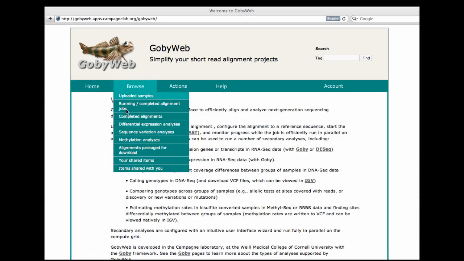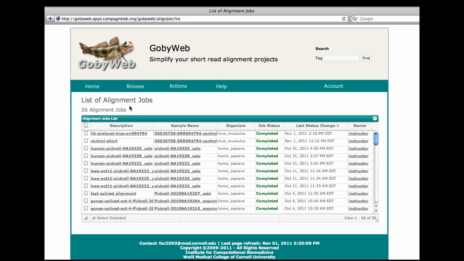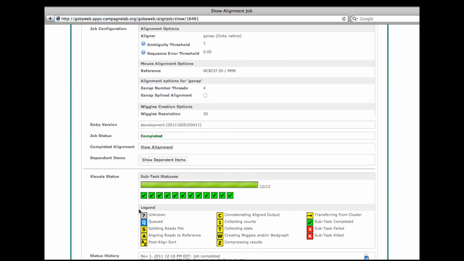We can check the status of our alignment by going to running or completed jobs. Here we are tracing our alignment called control short. We see that that alignment job is now completed. So we can select it. So you see that each of the subtasks has completed successfully. And to view the alignment, we double click this link.